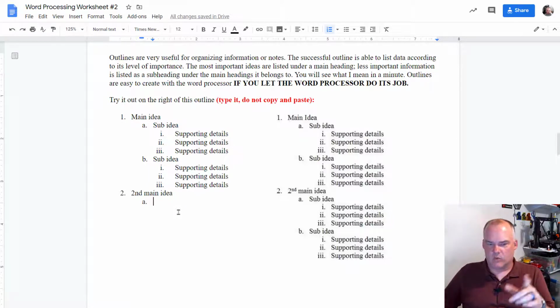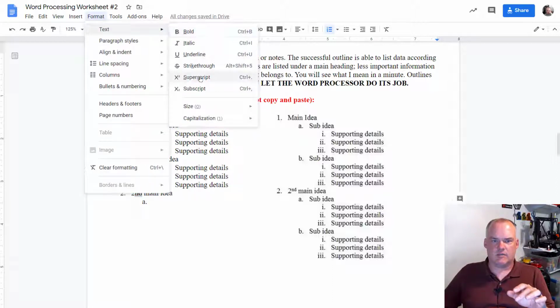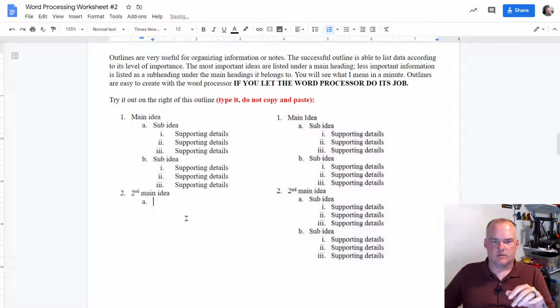But if you remember back to Word Worksheet number 1, the best way to do that is to type the whole thing first, like we just did. Just type the whole thing. And then just grab what you want to change. And then if you remember right, we went up into Format, Text, Superscript. So there we have a second main idea with the ND in superscript. Keep typing. Enter, tab.